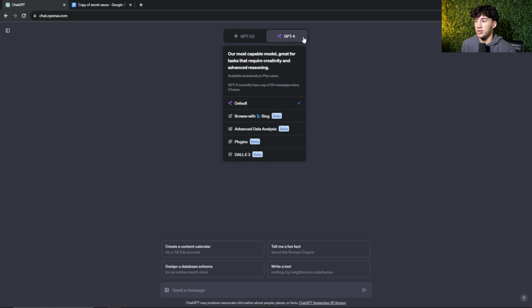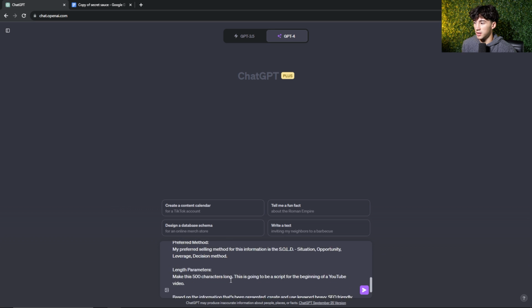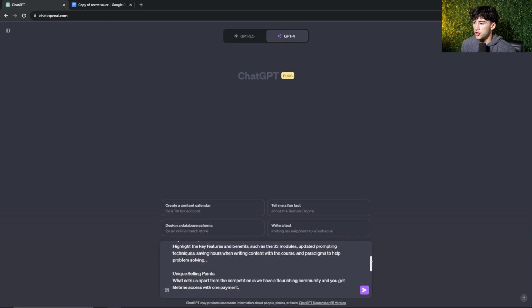And now I'm going to use ChatGPT 4 for this. You don't have to. I think it will work better in ChatGPT 4 considering it has more advanced reasoning, but 3.5 or 4 will work for this. Then I'm going to paste in my template prompt that I filled out in Google Docs over here. And all of this information is ready to go.